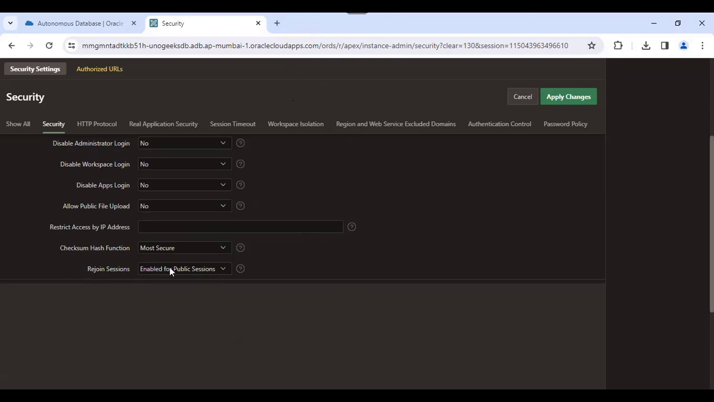If this is disabled, then even though he is already logged in, it will expire the previous session and ask for the login again. So he needs to log in again. So this is about the rejoin sessions. Basically it should be enabled. Otherwise, the user needs to log in again even if he is already logged in.